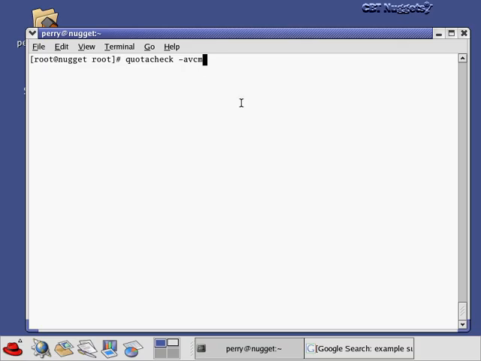Okay, so I'm going to do this, and now it's saying scanning this device, SDA2, which is the partition that slash is mounted on. And then this is going to spin for a while and look through that whole directory tree to determine how much disk space each user is using and so on. And then I'll come back when this is finished, and then we'll see the next steps that we need to do to enable quotas on our system.